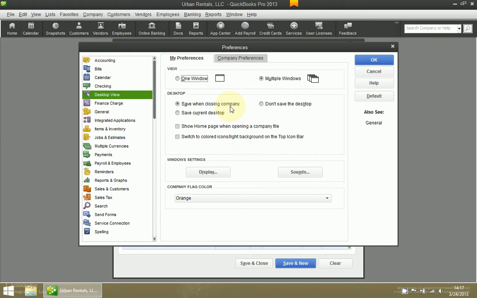Let's say I don't really want anything. I want my desktop to be blank every time. Then you can select this radio button to the right, which is Don't Save the Desktop. So you can leave QuickBooks open with as many windows as you want, and as long as Don't Save the Desktop is selected, QuickBooks will start the same way, just blank every time.